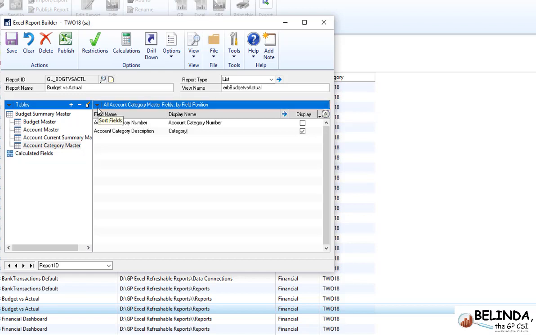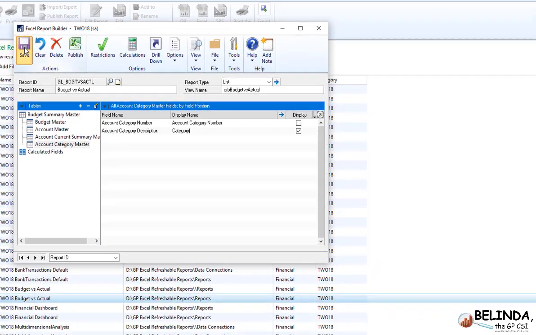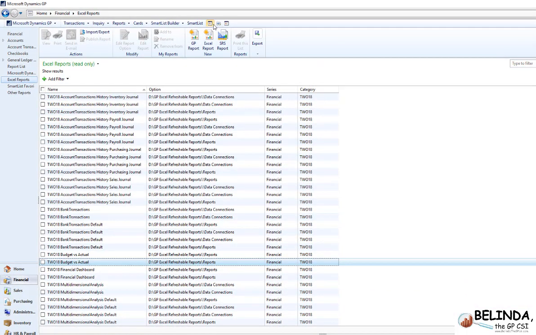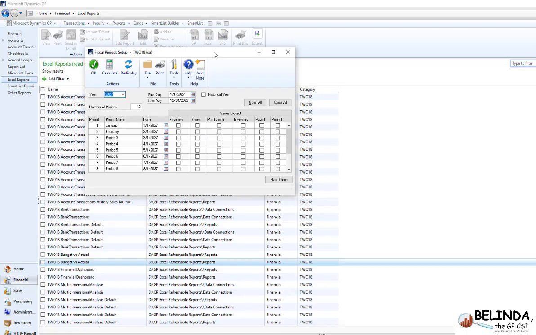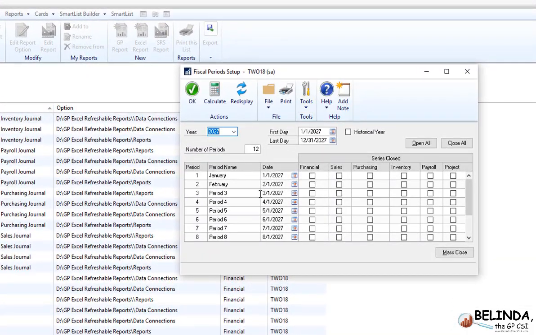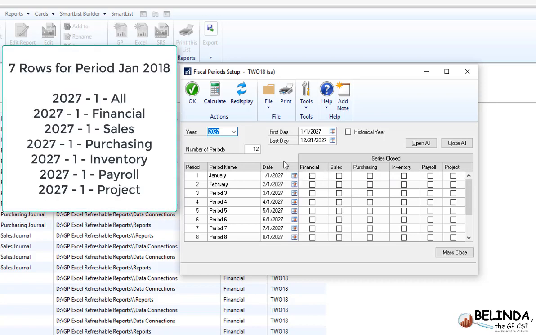Now it's time to add in one more. We want to add in the period name. Now let's go ahead and click on Save and open up our fiscal period window. And I want to take a look at this for just a moment. One of the things that you could see here is that for each year period combination, there are 6 different series here. And if we include the one that encompasses all of them, that would be 7. The way this table is set up, each year period combination is listed 7 times.